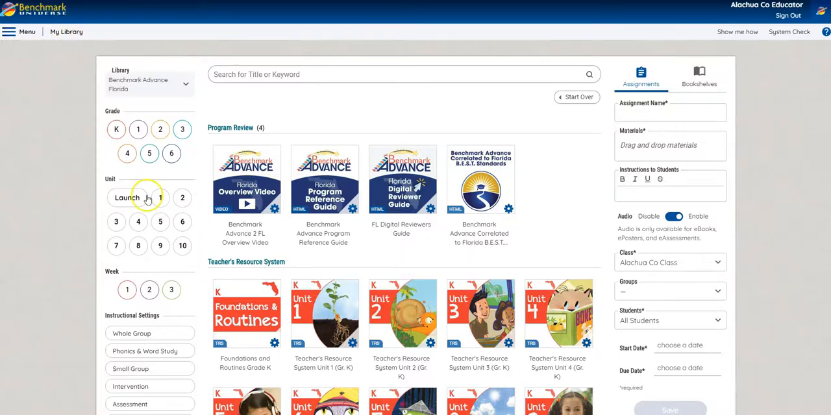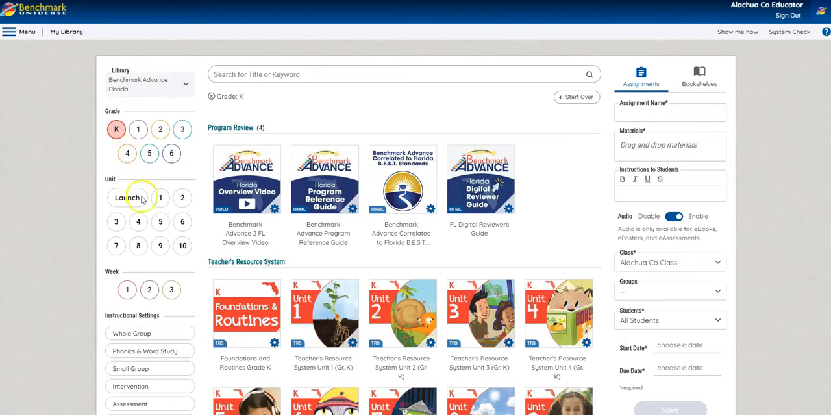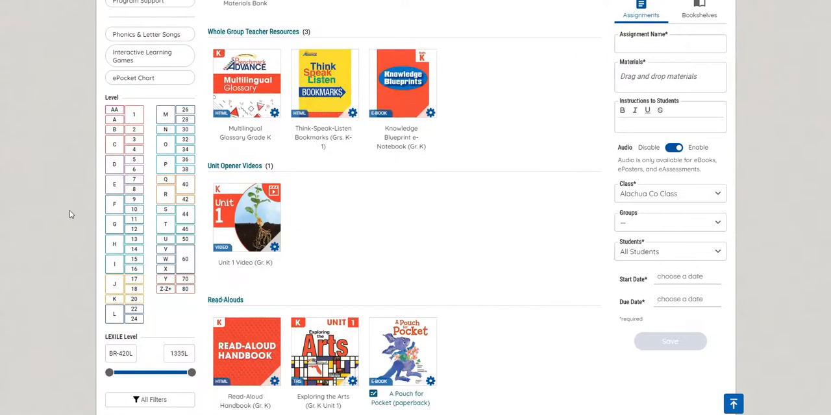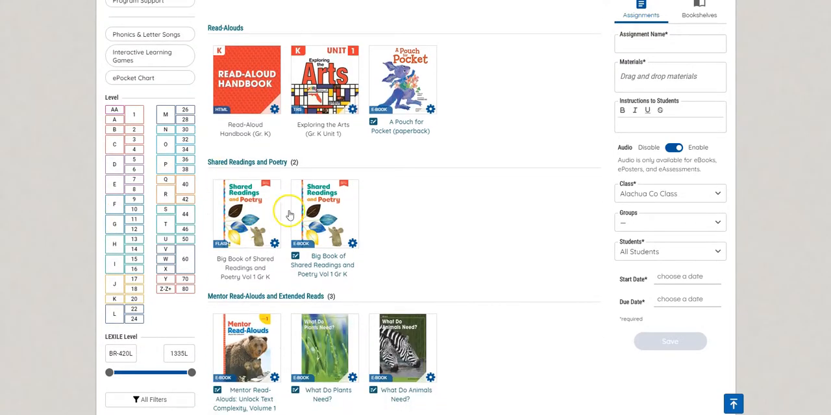So I'm starting here on the Benchmark Advanced dashboard. I'm going to click on Kindergarten and Unit 1. I want to make an assignment for my students using this shared readings and poetry book. And then that's going to take me to this ebook.